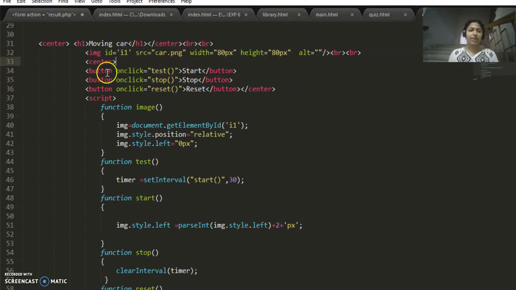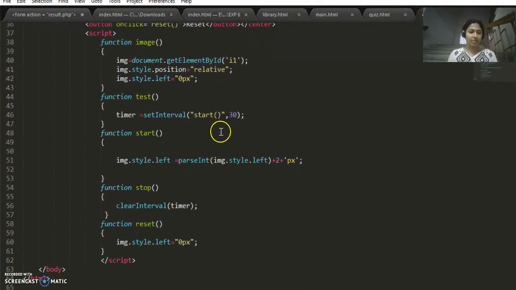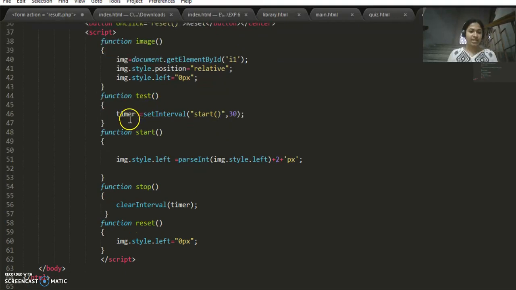After that I have created 3 buttons for start, stop and reset. For start, whenever this button is clicked, I say on click and I call the function test. For stop, I call the stop function. For reset, I call the reset function. Now for the function test, it says test is equal to set interval. I call the function start from here and I pass another value, that is 30, to it. That means the interval is set to 30.